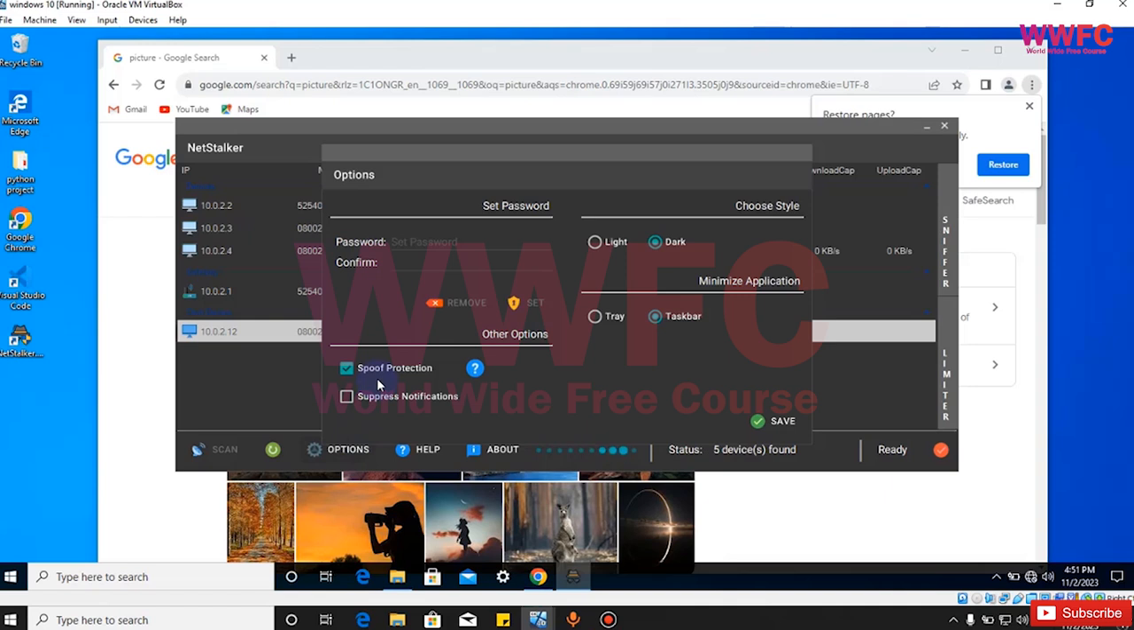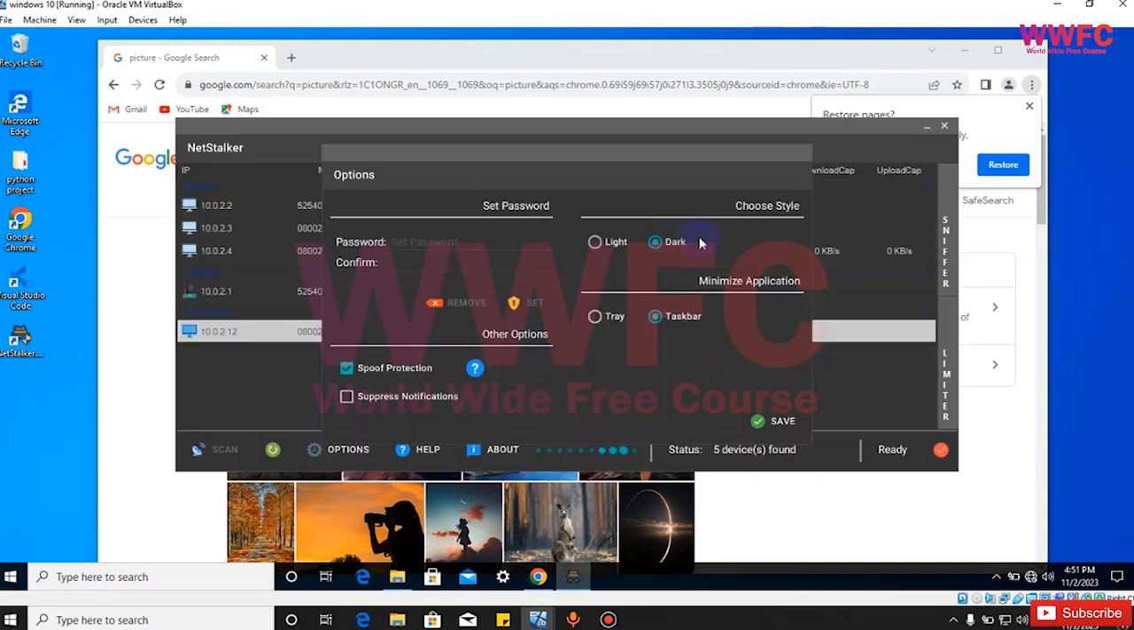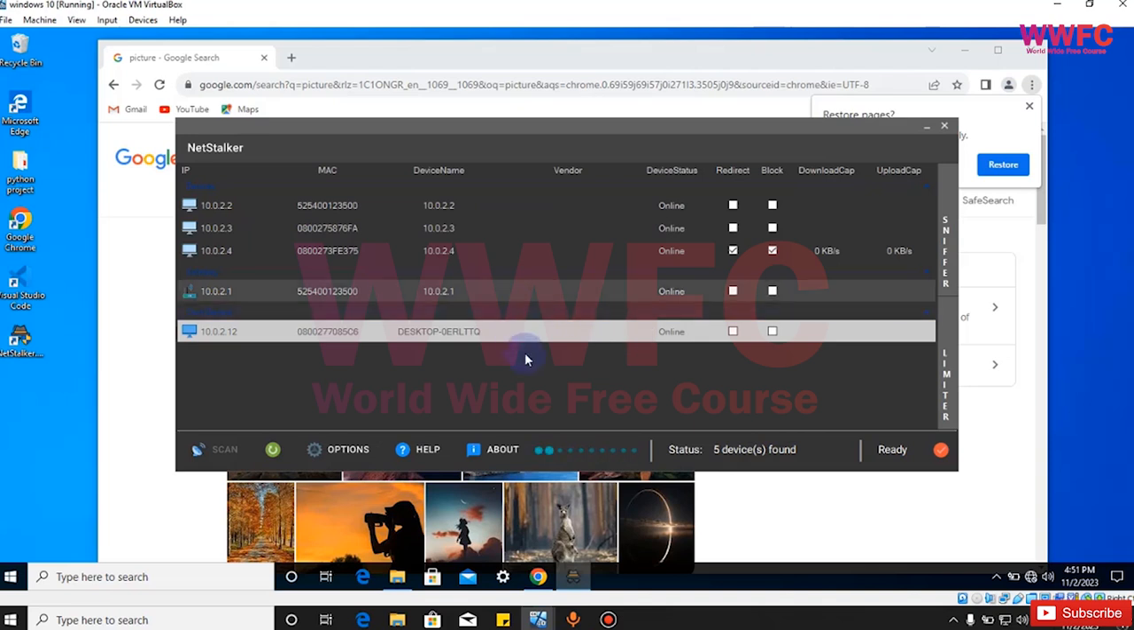And also we have options here. What is the options part? We can tick the spoof protection, and also we have the light and also dark style. The next thing is that we can set a password on this, so others cannot open it without having the password. So that is it, the NetStalker.